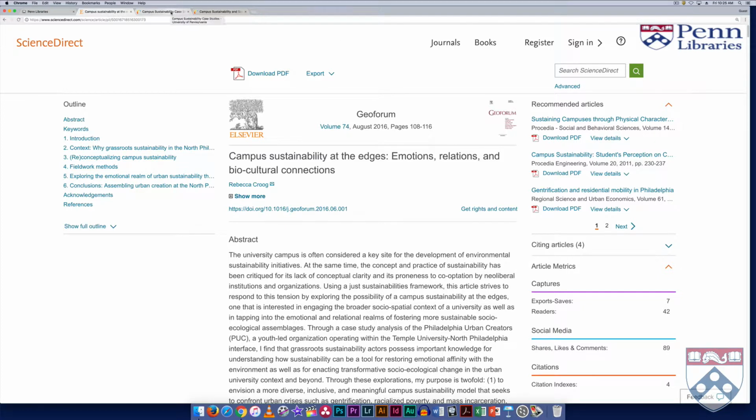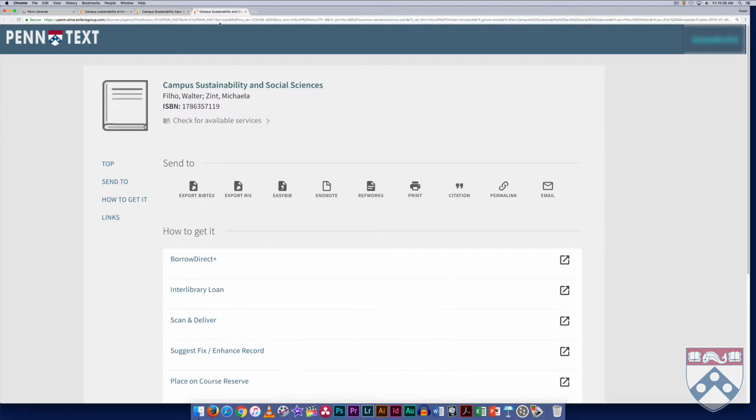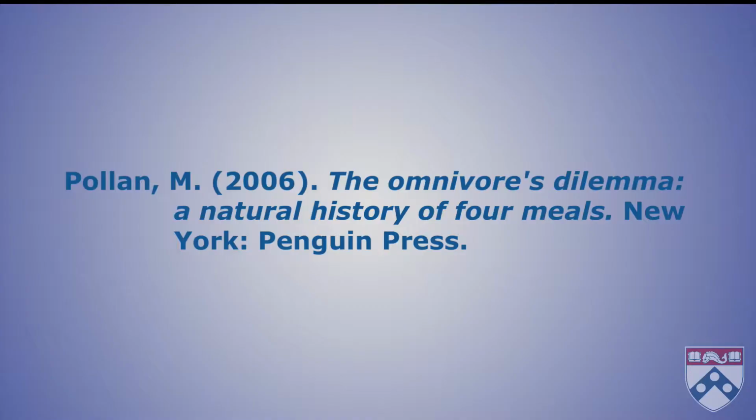Sometimes a PennText window will open up, and you'll need to choose a database to proceed to the PDF. Or, if nothing comes up, you may need to select an interlibrary loan option to get a scan from another library. Let's take a look at another item, a book called The Omnivore's Dilemma by Michael Pollan.